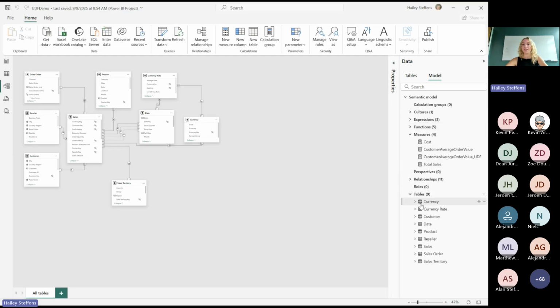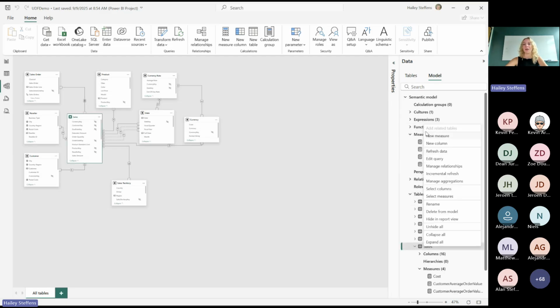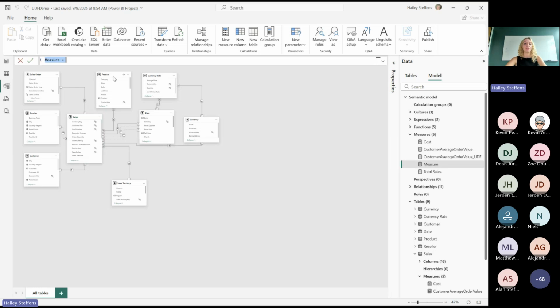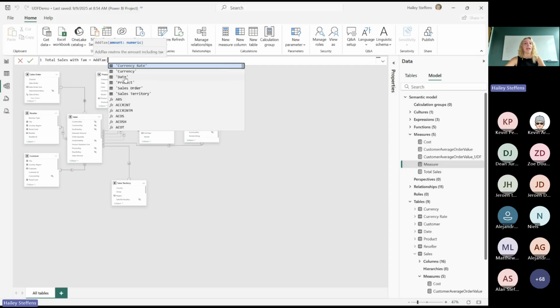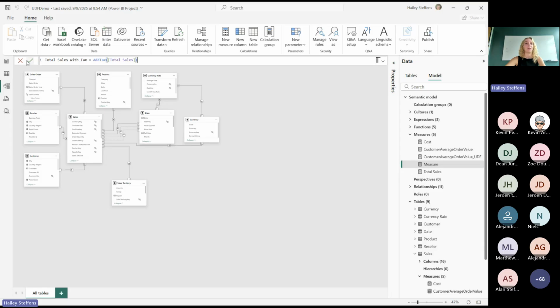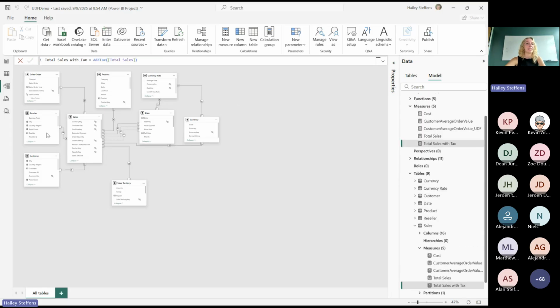If we go into the sales table, we can create a new measure, and we'll say that this is total sales with tax. All we're going to do here is call our add tax function. And since we want total sales, we'll just do it on total sales here. Then we'll save that measure. You can see it pops in there seamlessly.